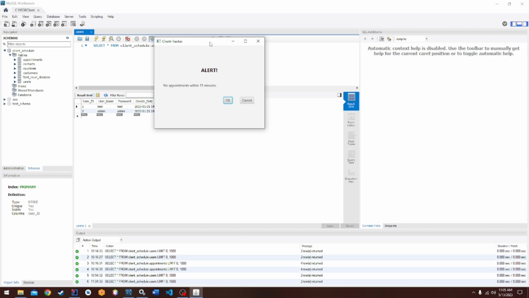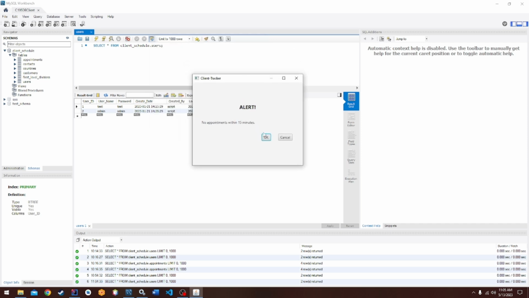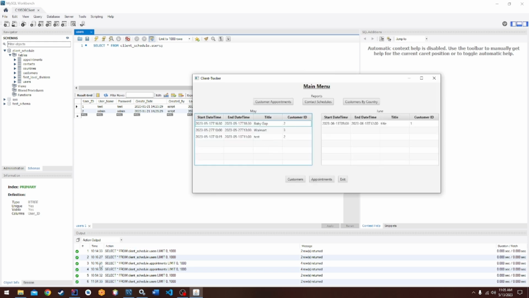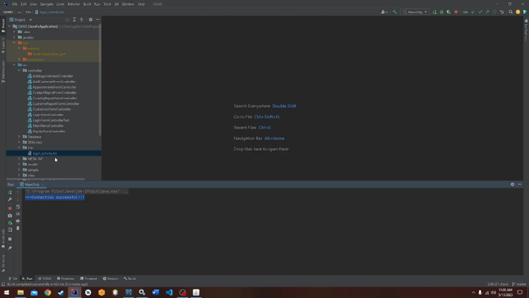This program alerts you when you have an appointment within 15 minutes of your login. Right now we do not, so that's why it notified us that we don't. And press OK.